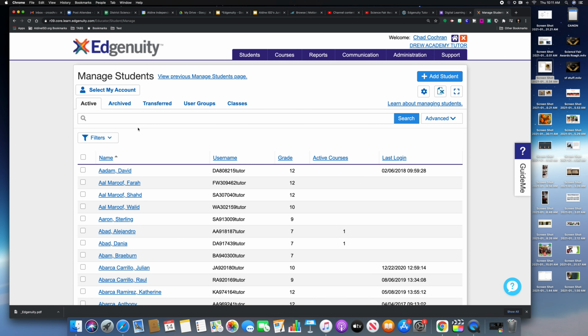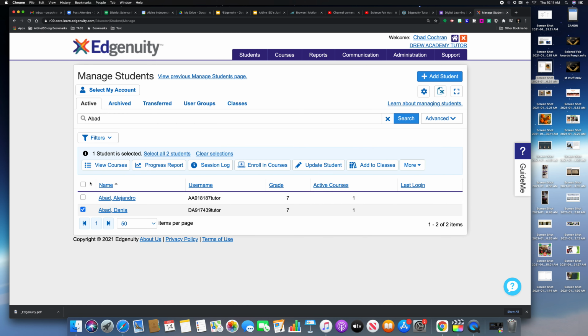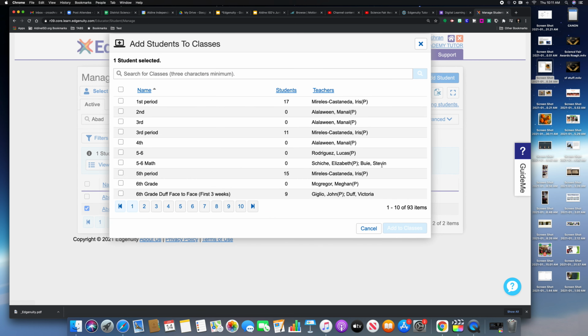I'm going to stay inside of Drew Academy, but I'm in my campus, and now I want to start adding students to my class. There are two ways you can do this. You can start typing in their name, and it will show that student. Once you see that student, you can click on them, and it will say Add to Class. So when I click on Add to Class, I then select my class, which I can also search up here. Select the box and click Add to Class.